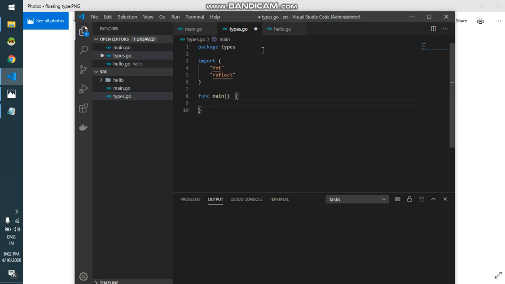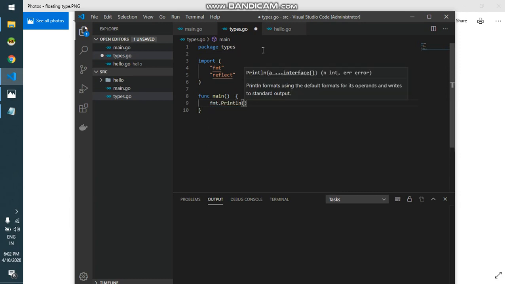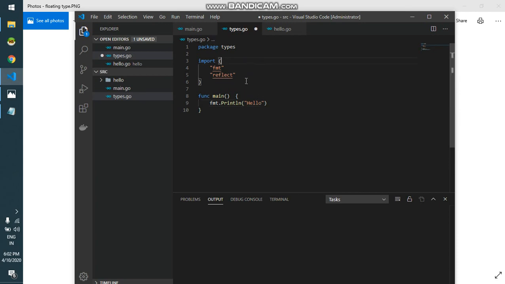Now there is also one thing. If I type in println hello, and if I save this now, you'll see that the reflect package disappears. As I had said earlier, if you import a package, you have to use it in Go, or else the compiler would give you an error. So the text editor directly removes it.